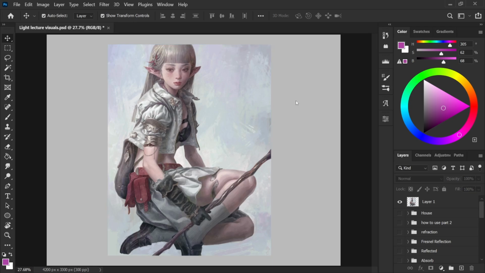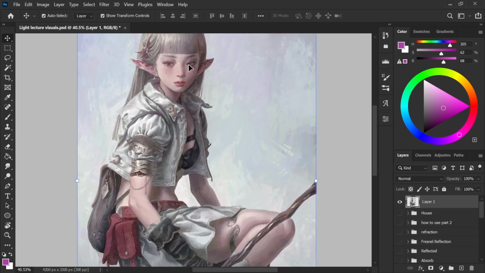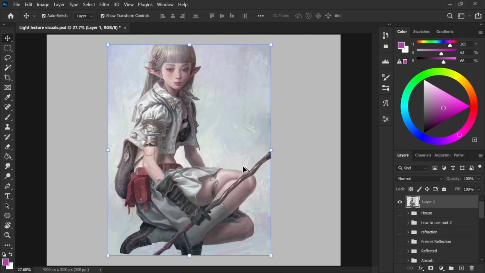So if I'm looking at a piece like this, I'm asking myself those questions over again. What value range are we working in? Is this image underexposed or overexposed? Are we getting detail in the light or are we getting detail in the dark? And that's why it's useful to convert things into grayscale, to see what's going on.